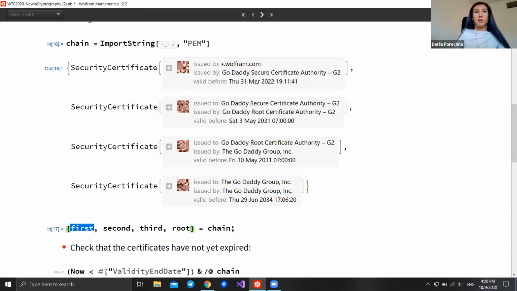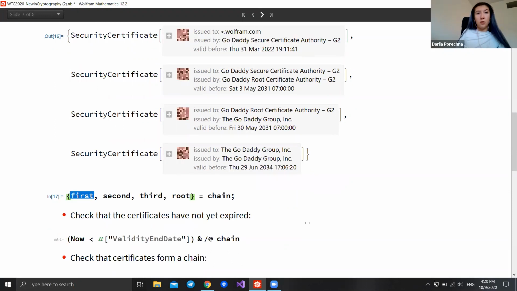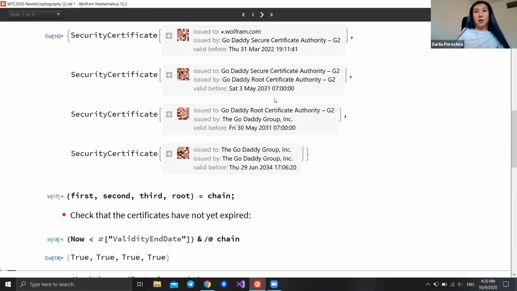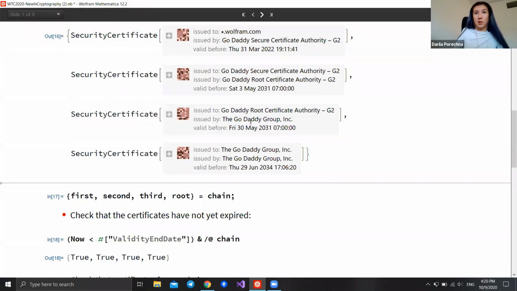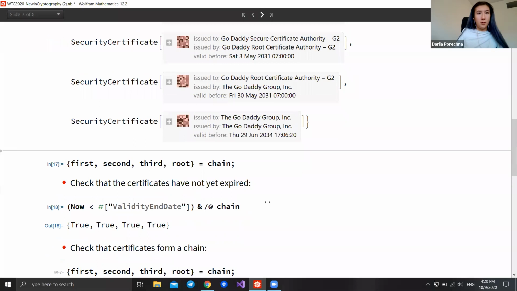And let's just check that this chain is actually valid. And we can do all of that programmatically. For example, first of all, the obvious thing that comes to mind, let's check that every one of the valid before dates in the chain is actually after now, and that's true. So good, so far so good.